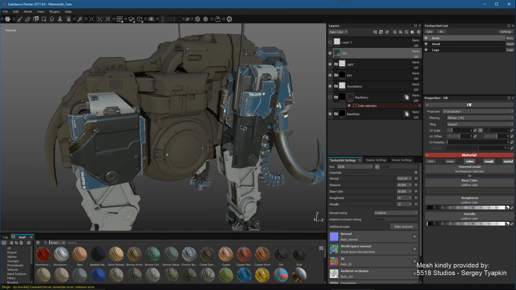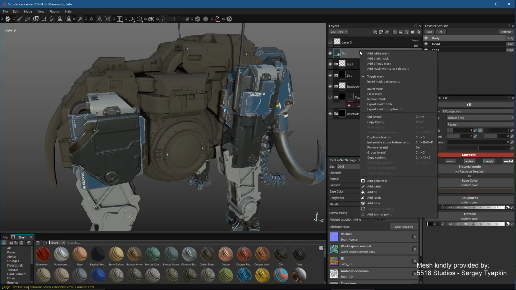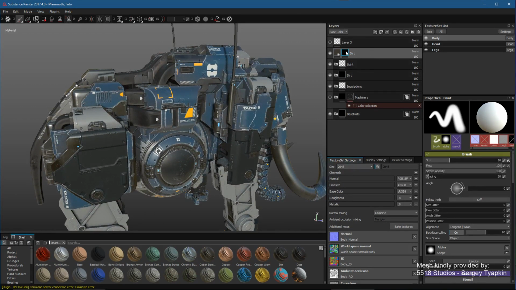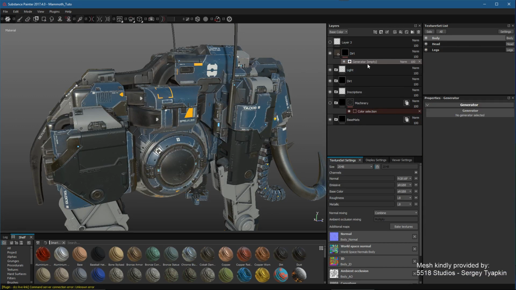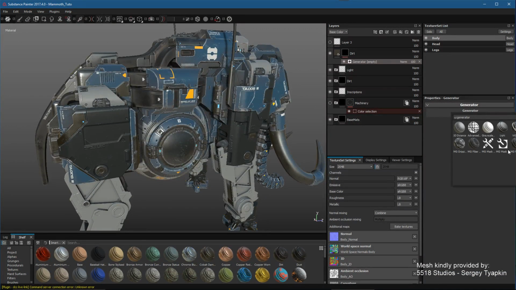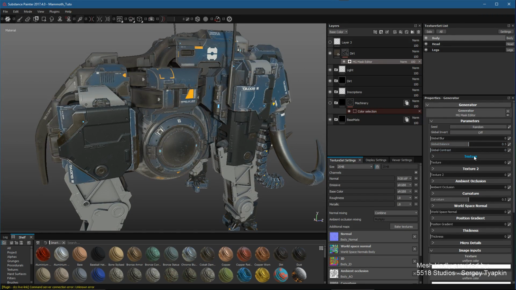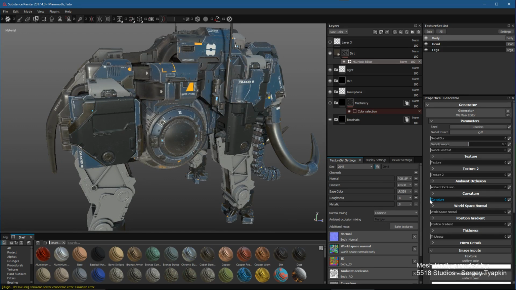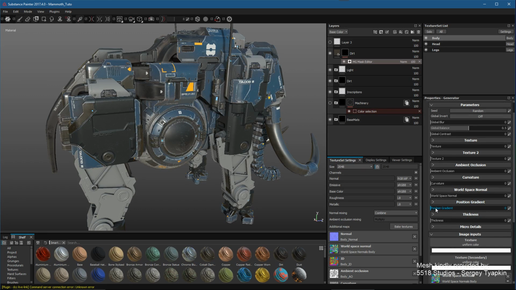Another thing that we'll do, we'll right-click on this guy, and we'll add a black mask to this. Now, let's come into here and add a generator. And for the generator, we're just going to use what we have for our mask editor. So we'll bring this guy in. Now let's start to play around with the mask editor. I think what I'm going to do here is just use this position gradient. So let's enable our position gradient here.